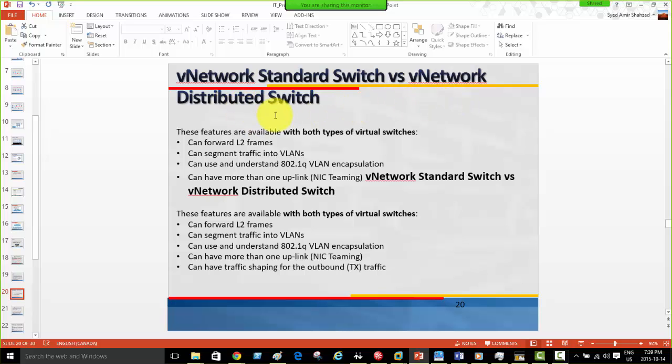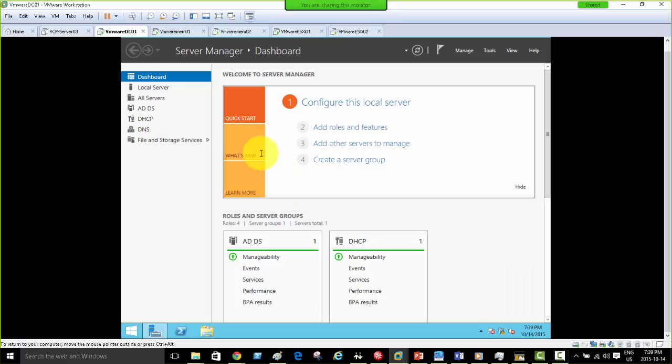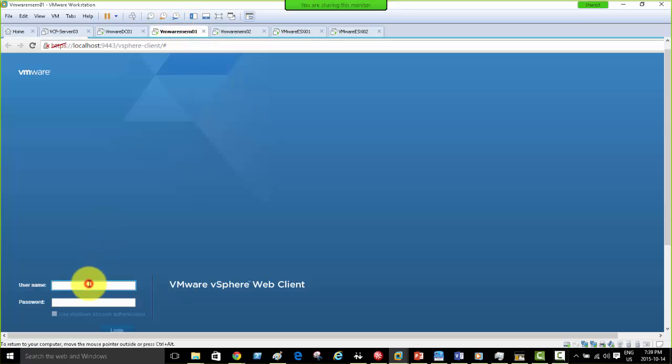vNetwork standard switch versus vNetwork distributed switch. So before we start going through this, let's check the environment. I'm just going to log in quickly to get my environment ready. We have lots of steps there, and I'm going to create the diagrams for that as well.